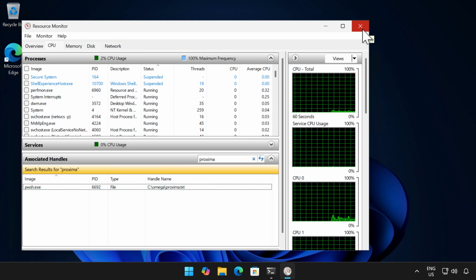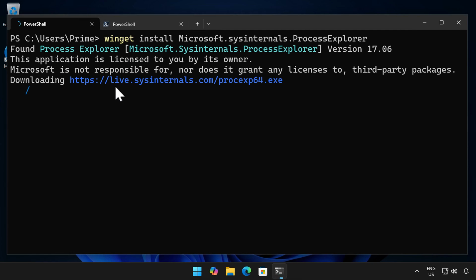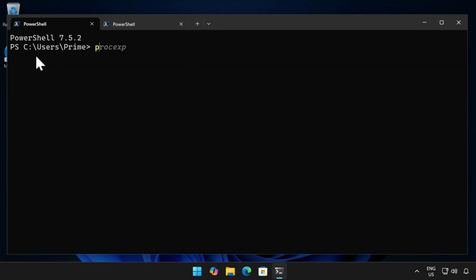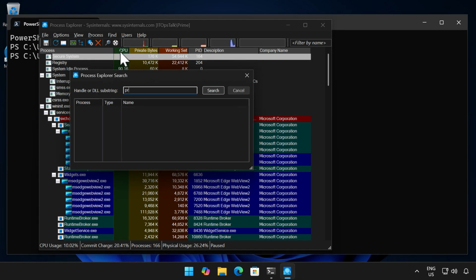Next, I'm going to install SysInternals Process Explorer. This is a much more comprehensive tool that allows you to examine processes running on your system. I can install it using winget with the command winget install microsoft.sysinternals.processexplorer. Once I run Process Explorer, I can use Control F or use Find Handle or DLL, type in the file name that I'm looking for, and click Search. That will bring it up, and again, I can choose Close Handle to release the file.